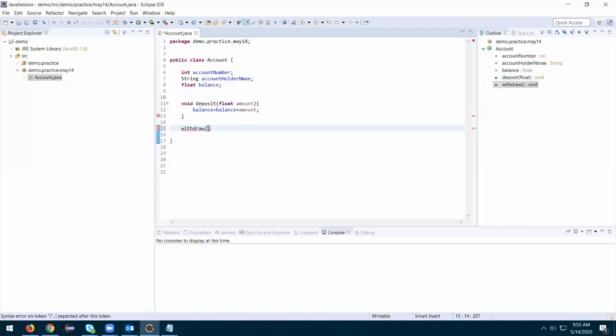Here again, if you try to withdraw, you need to specify the amount you want to withdraw. Whatever the amount you withdraw, balance equals balance minus amount. Okay, that's how withdraw happens. Here also we don't need to send anything back. We just subtract that.